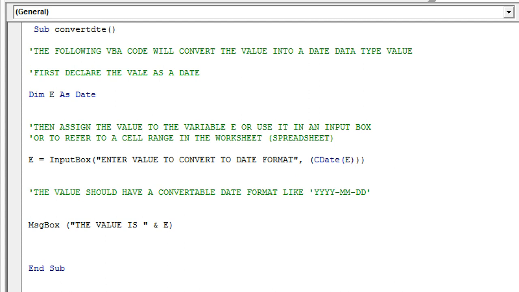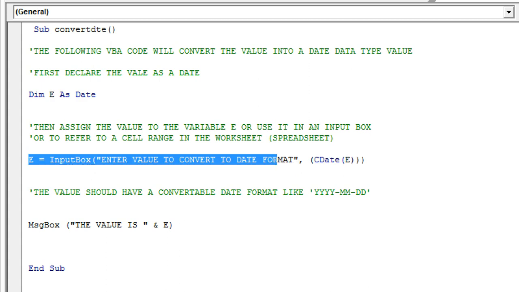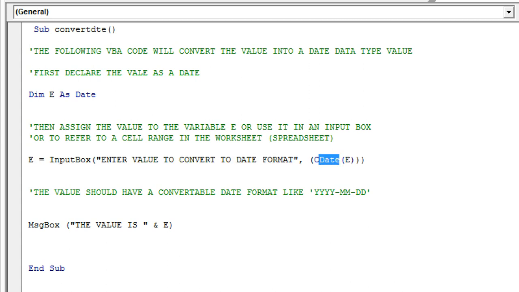So now you can see all it is basically sub with your subroutine name, then declare or dim e as date, declare e as date, and then an input box for the value of e, the variable e, the input box with a bracket with a prompt statement in double quotes, separated by a comma, and then the actual value you want to insert.